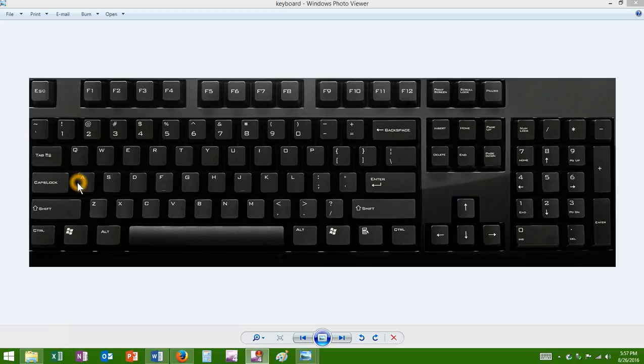So if we just simply press the letter A, it's going to give us a small a. If the caps lock is on and we press A, then it's going to give us a capital A. Now the caps lock only pertains to the alpha keys, these 26 characters right here. That's it. If you have the caps lock set and you press the number 1, you're going to get a number 1. If you have the caps lock set and you press the period, you're going to get a period.